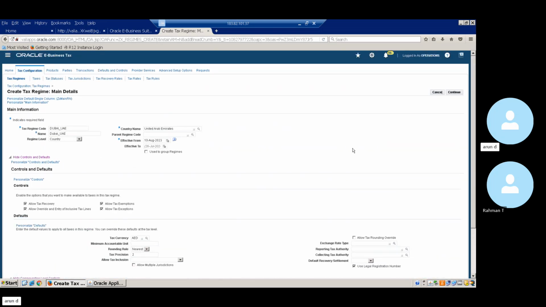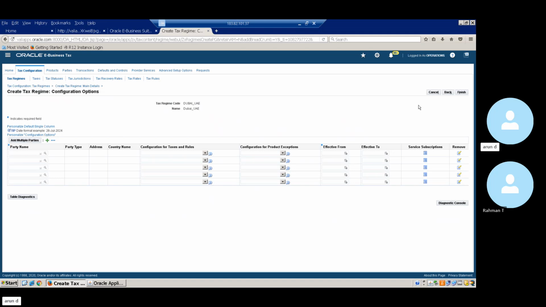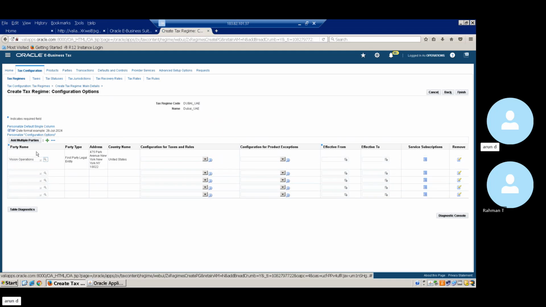That is creating the tax regime. Once we are done, we can just click continue, which will take us to the next screen, that is to give the party. For now I'm using Vision Operations. This is the party that I'm using. This is nothing but either your business unit or your legal entity. In this case, I have taken the legal entity, but you have the option to choose the operating unit also.